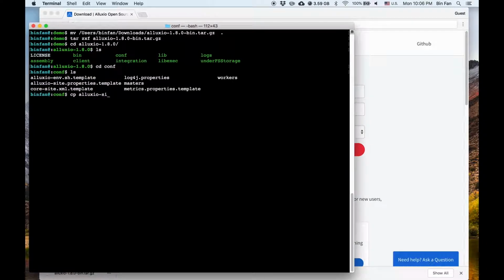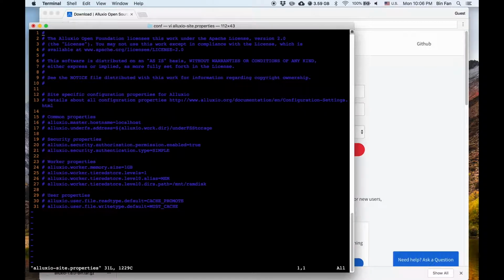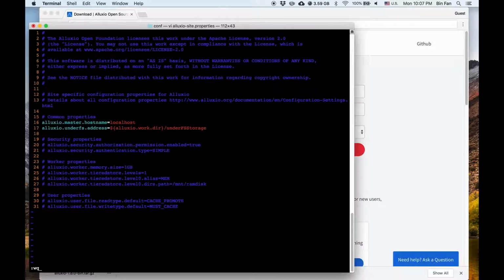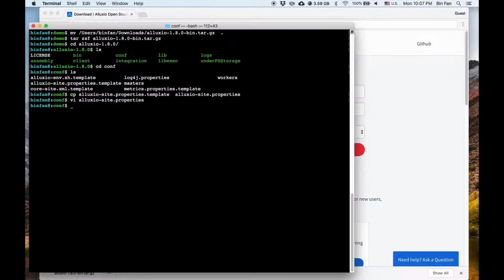You're going to edit Alluxio master hostname to be the local host, and you're going to edit Alluxio under FS address to be a directory in the local file system. Run validate to validate the local environment is correctly set up.